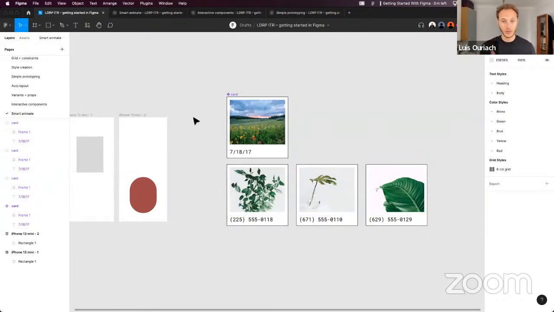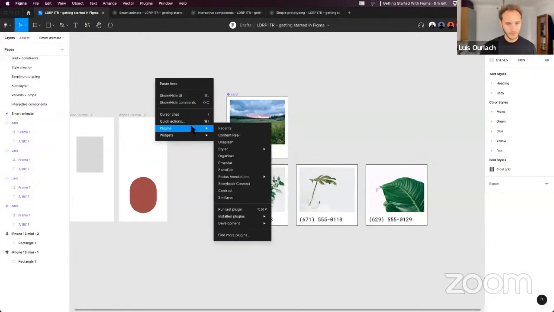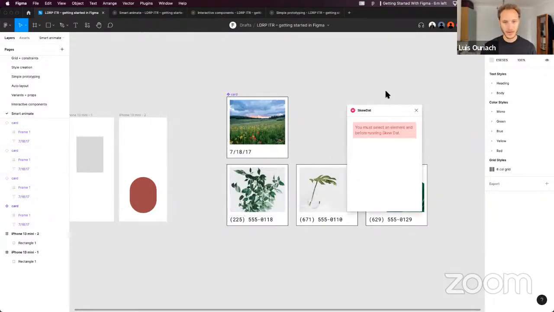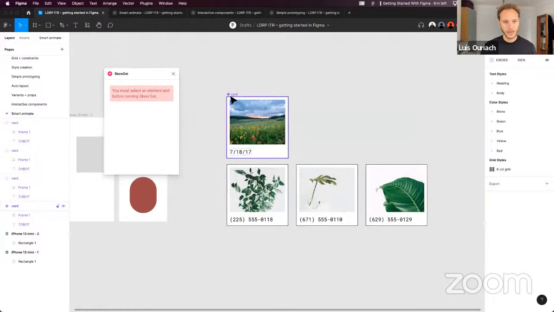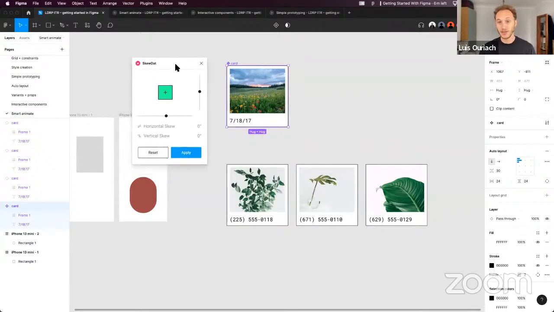So check out the Unsplash one, check out the Content Reel one, check out Styler, check out Organizer, and I'll show you one more as well. So there is a cool thing here. It's called Skew Dat. It's quite a funny name. So if I select this here, and pull this open, because I had this as a component here. I'll open that up again. Cool. This allows me to add perspective to my designs.